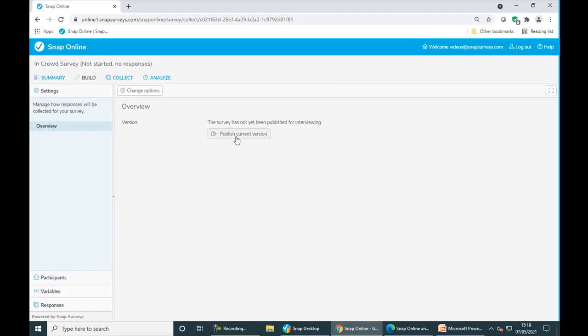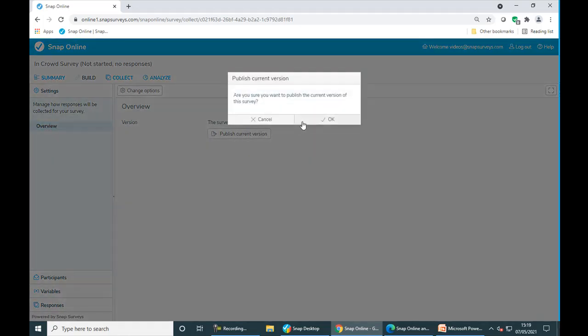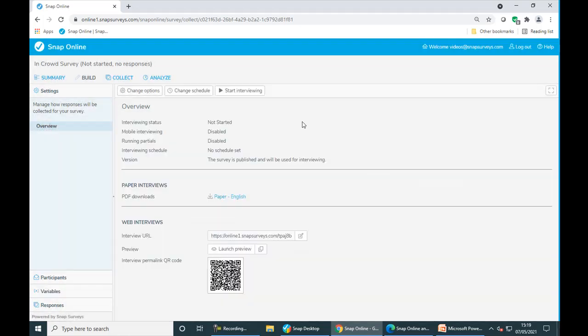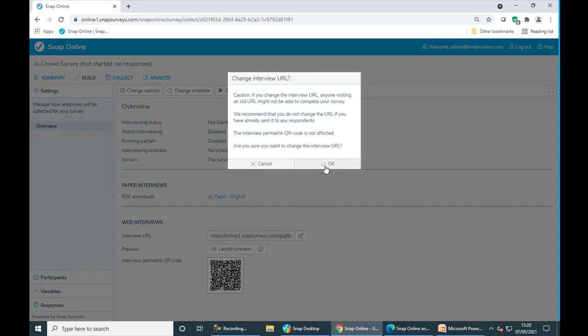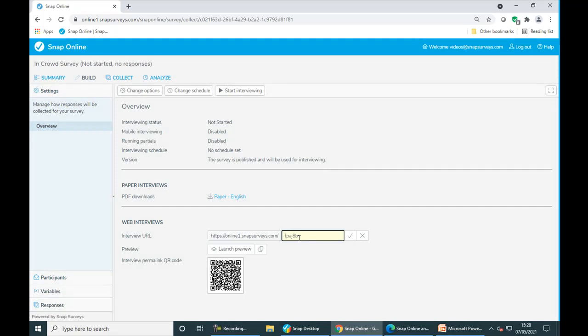So if I publish the current version, there's a number of different options in here. You can see at the top we have the option to actually physically start the survey and make it go live. We've also got the option to download the PDF, so a copy of the paper survey, just the same as you have in Snap Desktop. We've got the live URL, which if I click on the edit button at the end, we can change the end of that link to make it more memorable.